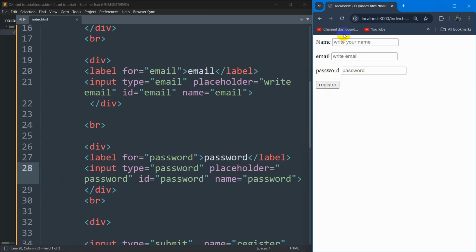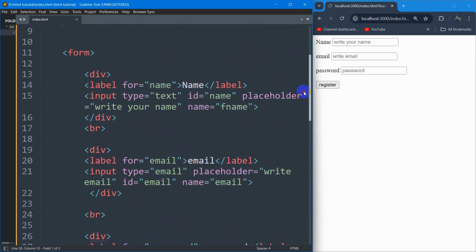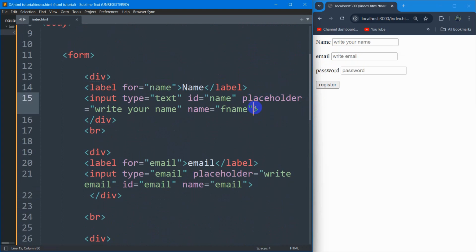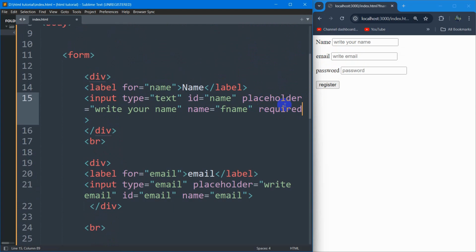And one more thing I would like to show, that there you can see those input fields are empty. So if we now click on register, those will be submitted. But what we want is that the user will only be able to submit those data when they write something here. So for it, we are going to add something called required in the input field. So we are going to say here required.